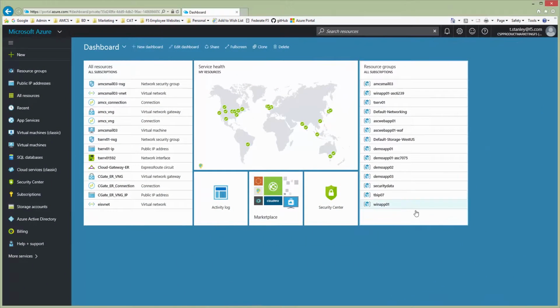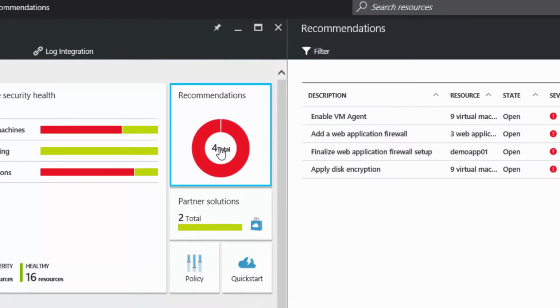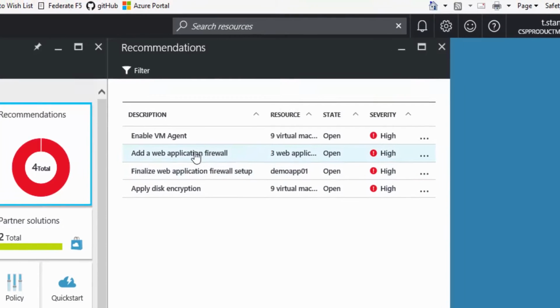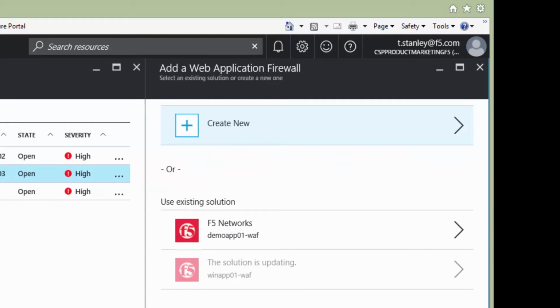From Azure Security Center's home blade, click on the Recommendations widget. In the Recommendations home blade, click the recommendation labeled Add a Web Application Firewall. In the Add a Web Application Firewall blade, select from the list of applications in your subscription. Next, choose to create a new web application firewall.